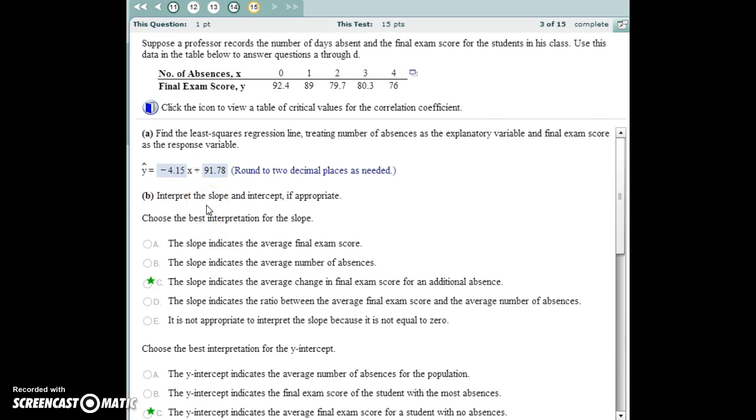Interpret the slope. For any line graph, the slope has the same basic interpretation. It's the change in the y value for a 1 unit change in the x value. So in this case, it's the average change in the final exam score for 1 additional absence.